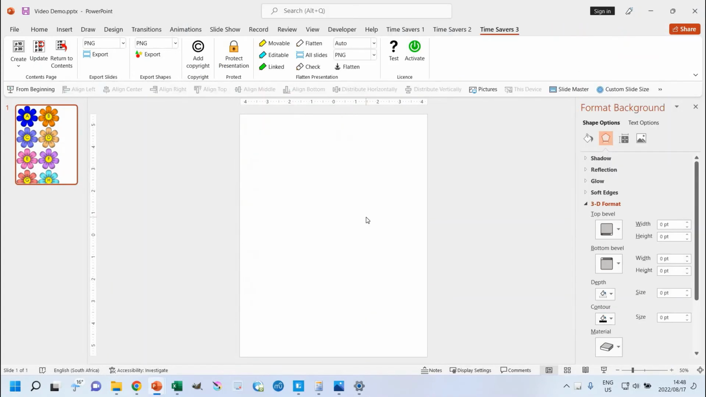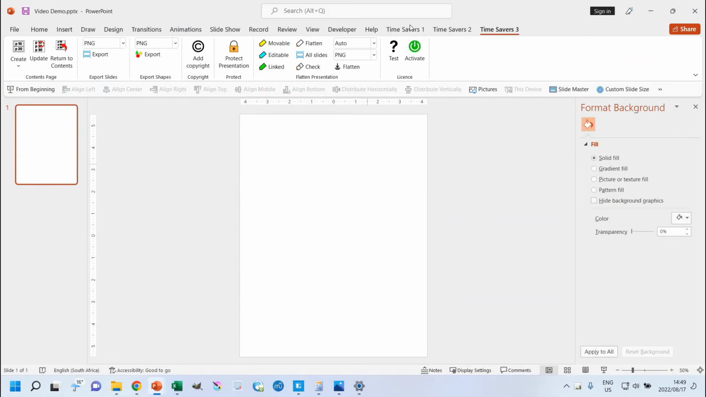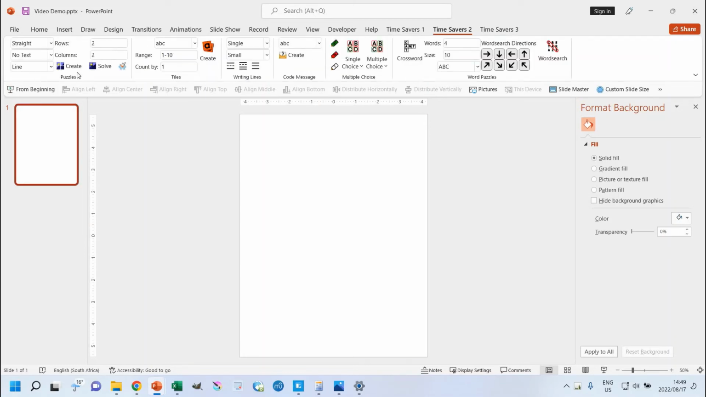So I'm just going to select all of those and delete them. I also want to show you that you can do the same thing if you have created a puzzle. So using my tool over here to create a puzzle, you can then go and export all of the puzzle pieces as separate shapes as well very quickly. So I'm just going to show you that quickly.